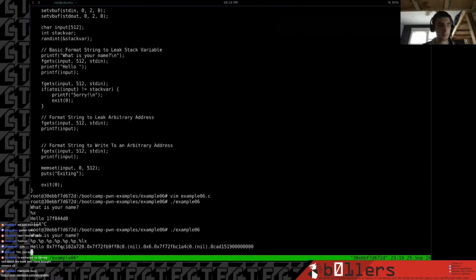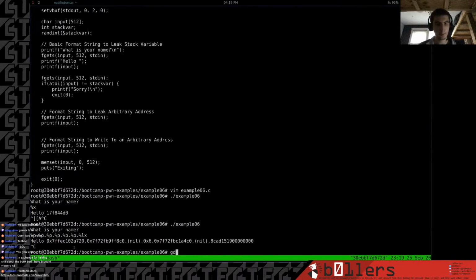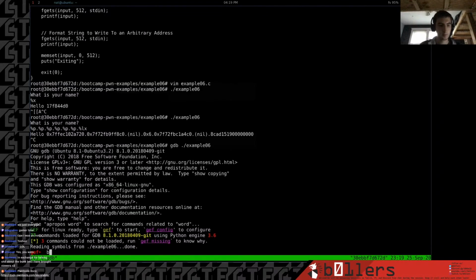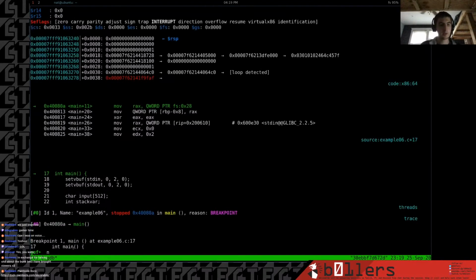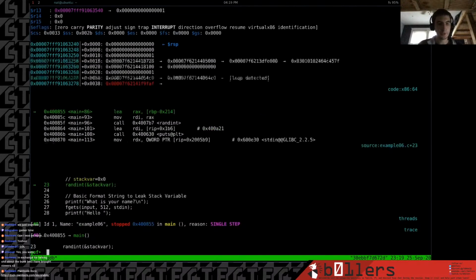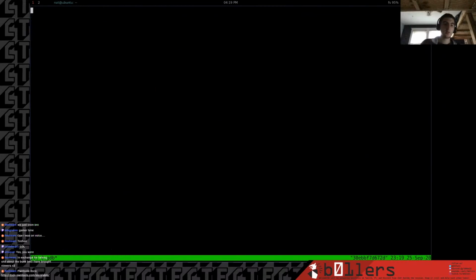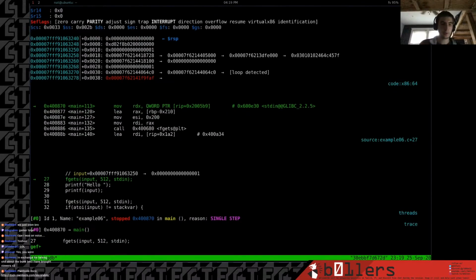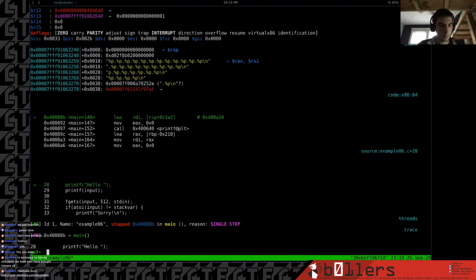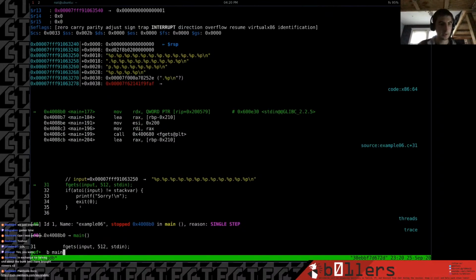And if we were to run this in GDB, debugging symbols are compiled here so that we can step through it easily. So we can use next instead of next I. So we'll read our input. We'll just have %p.%p, throw in some number of those. And then we'll step next. So this is our input printed.